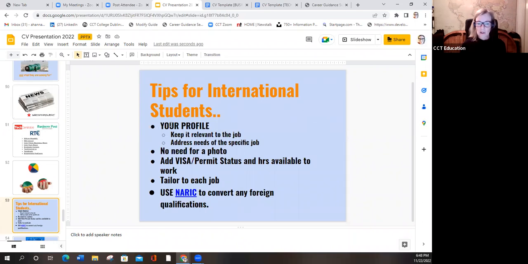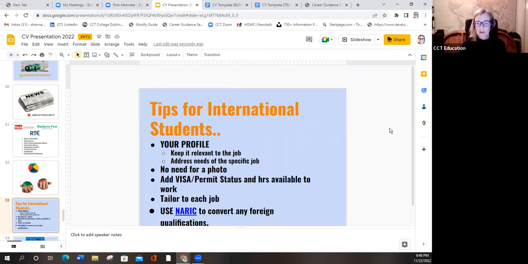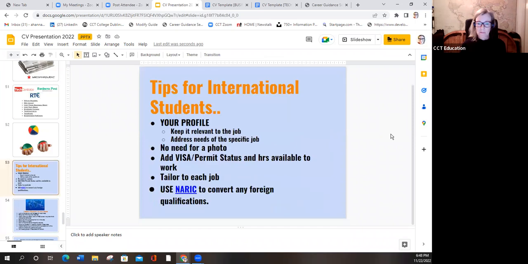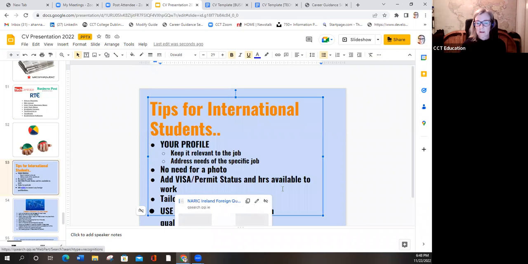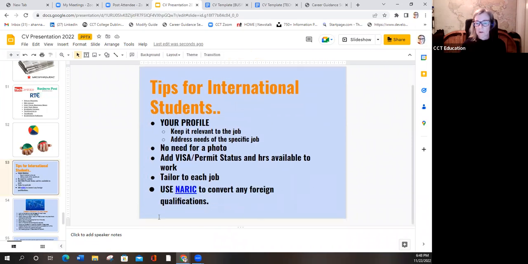Tips for international students: your profile, keep it relevant, address the needs of the job. Well, this is pretty much generic. No need for a photo for jobs in Ireland. Add your visa permit status, tailor each job, use NARIC, and there's a link to NARIC there. Use NARIC if you want to convert any foreign qualifications.